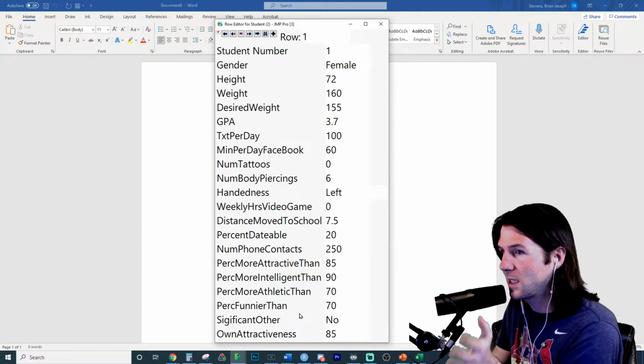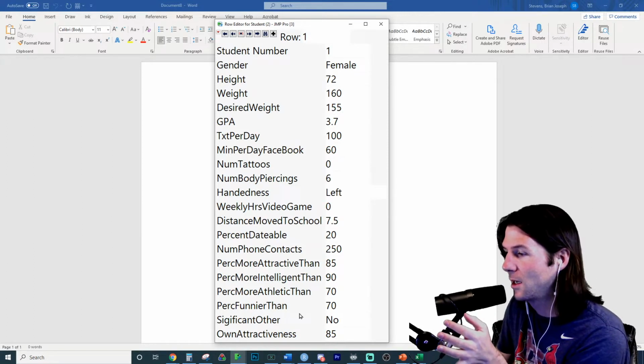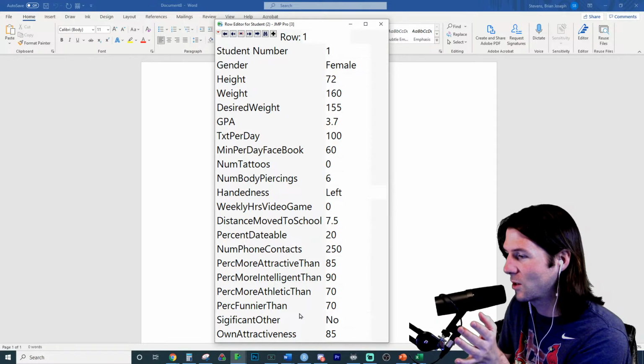We have how many piercings they have, how many tattoos they have, how long they're on Facebook a day, how much they text per day. If we updated this, it would be like Instagram.